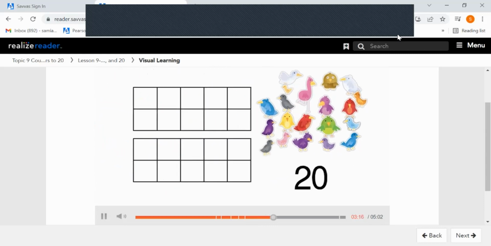Let's show 20 with counters. Move the counters into the first 10 frame. 1, 2, 3, 4, 5, 6, 7, 8, 9, 10. This 10 frame is full. Now move counters into the other 10 frame. 11, 12, 13, 14, 15, 16, 17, 18, 19, 20.